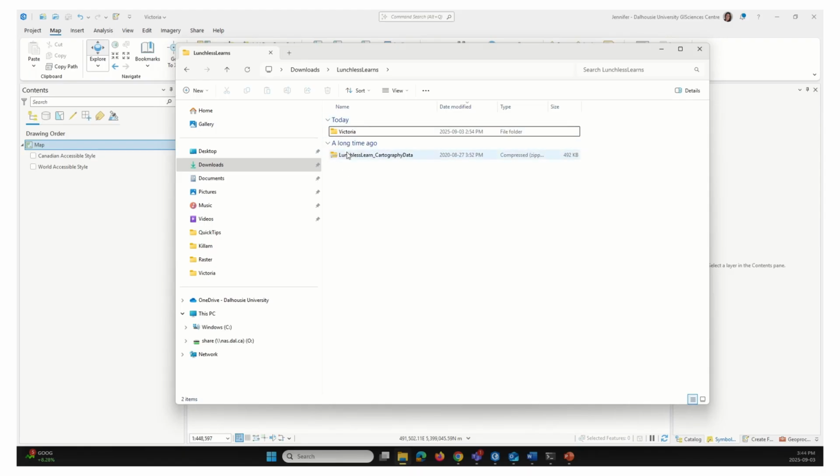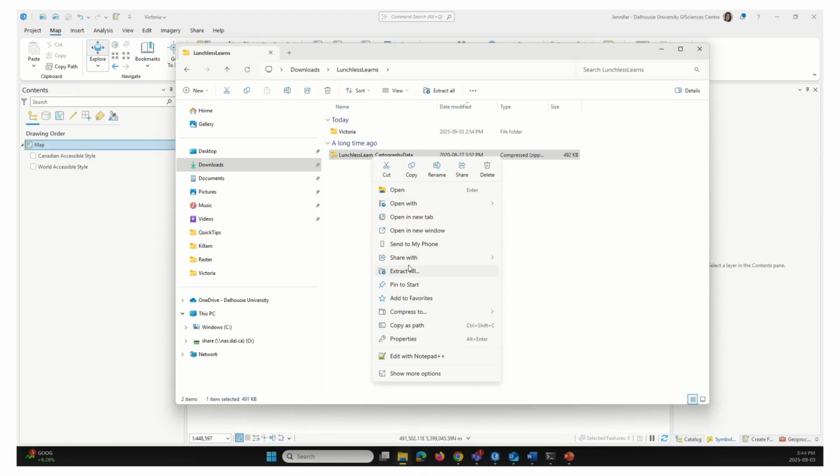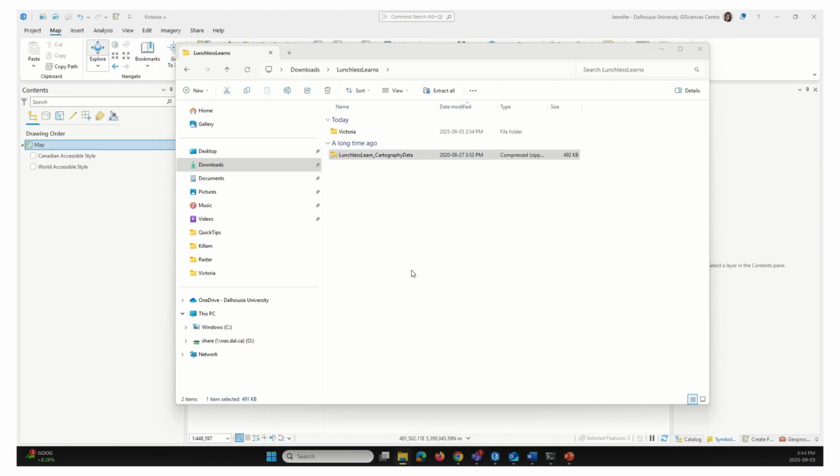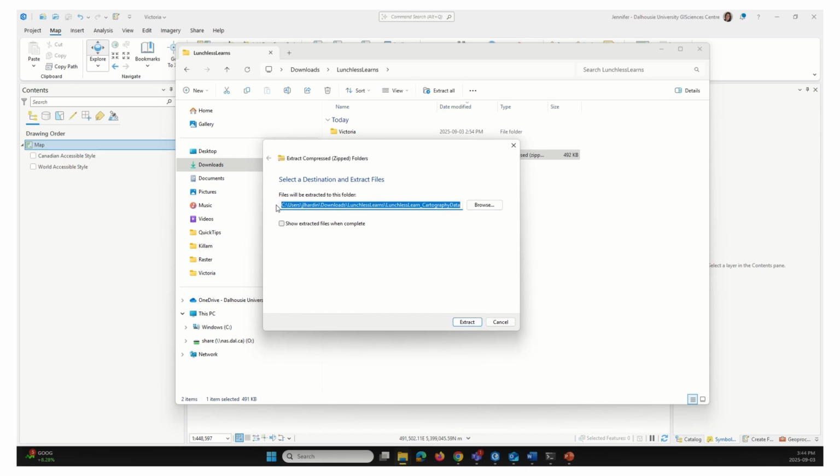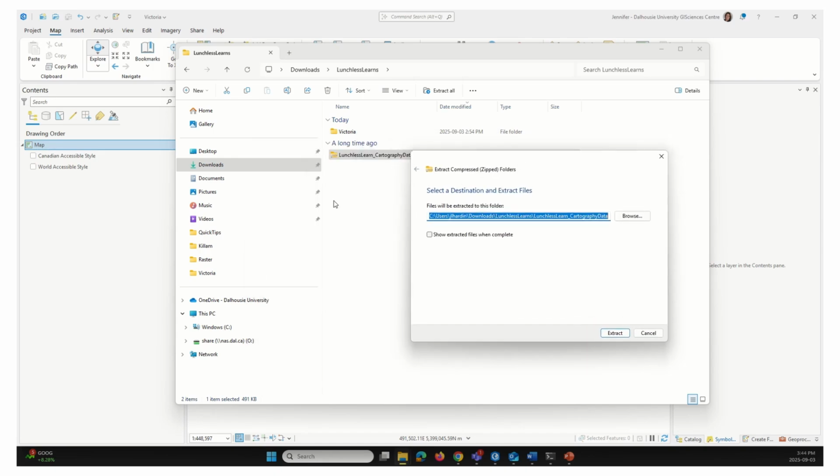So the first thing you need to do is identify the zipped data, which is the one with the little zipper icon on it. You're going to right click on it. You're going to choose the extract all option. Okay, that's going to bring up a pop-up and it's going to ask you where you want to extract it. By default, it's going to extract it to the same location as where the zipped file is, but we want to put it inside of this Victoria folder. This is our project folder.